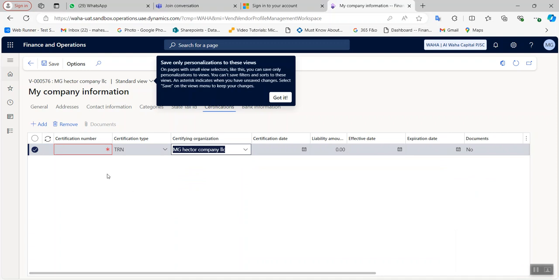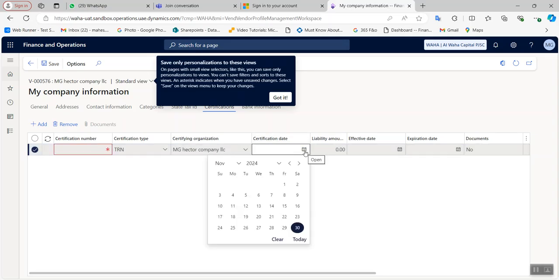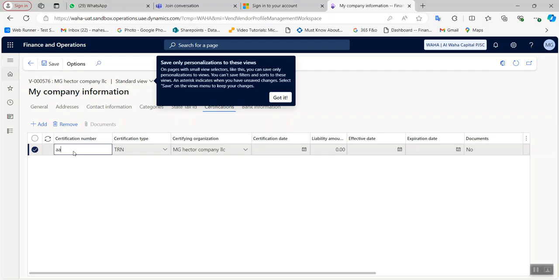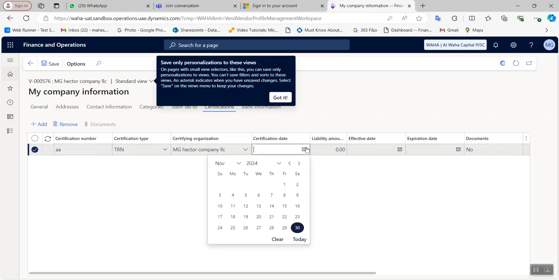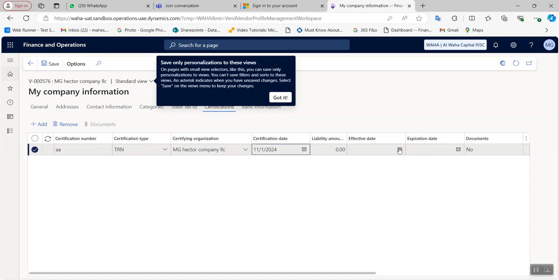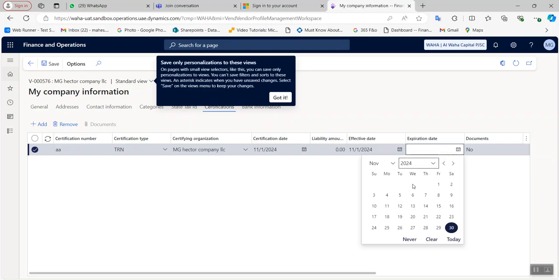Okay, and you will have the tax registration number, right? So you will update the tax registration number and the date from when the certification starts. You will give the certification date, expiry date, etc. For example, I am giving the certification date as November 1st, effective from also November 1st, and ends in 2025. So this is the complete information which a vendor is updating on behalf of us.